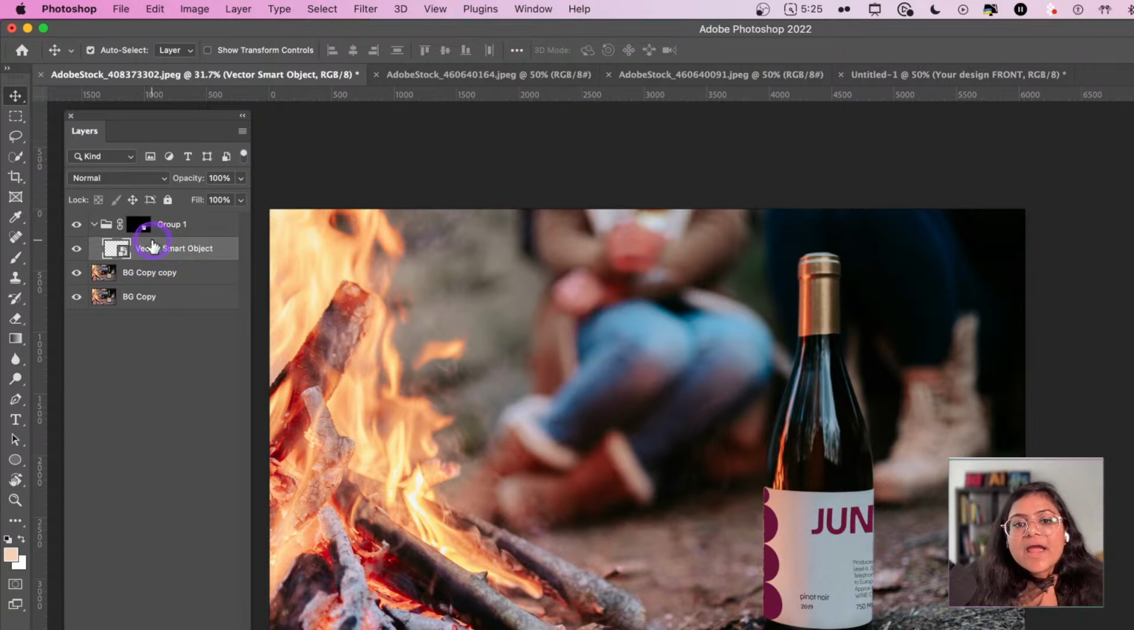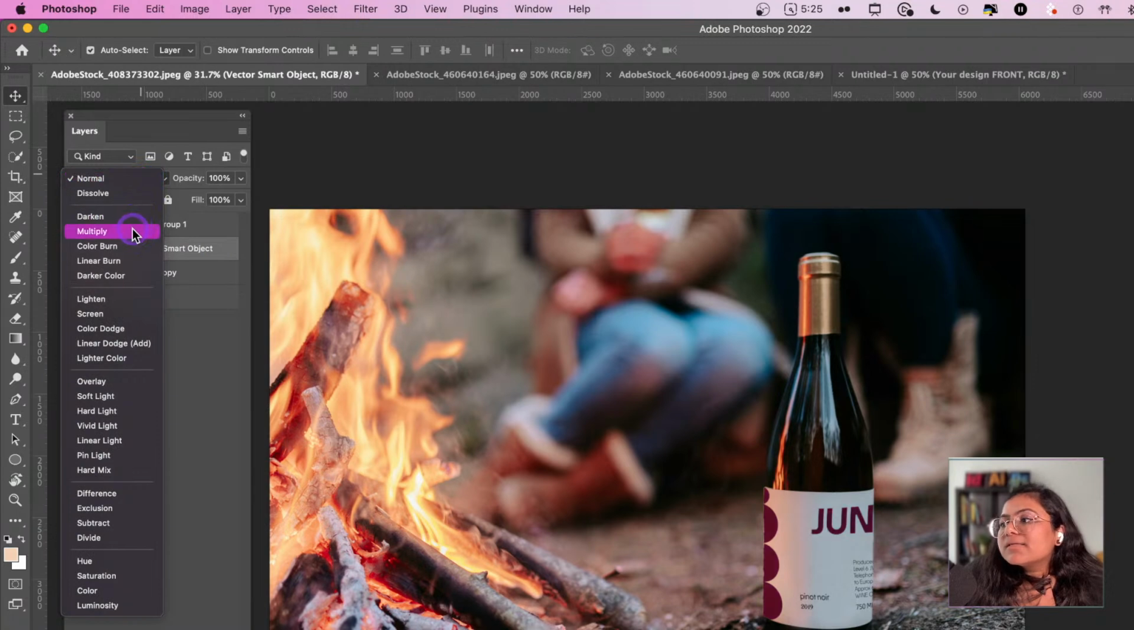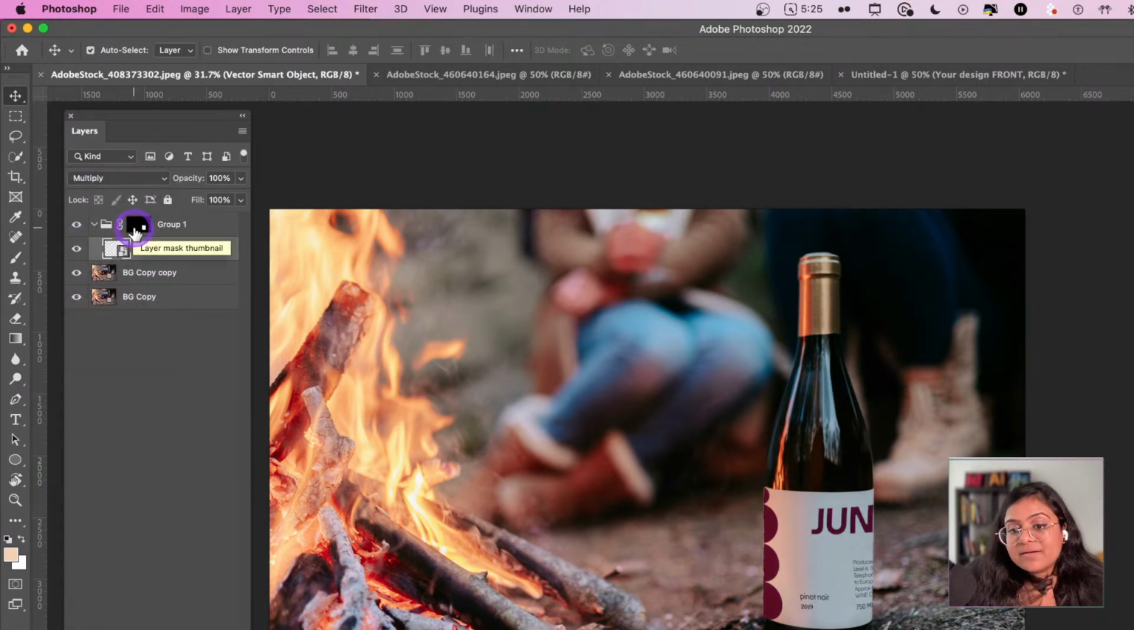Let's go back. We have this guy. I'm gonna set it to multiply and see how that looks. Wow, look at that. We have this, and I think it looks really cool. I'm gonna change the opacity, maybe decrease it just a little bit because we already have a background color.